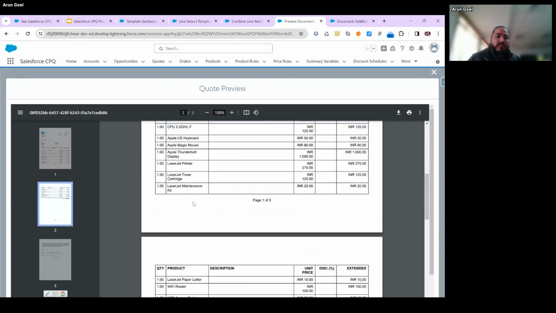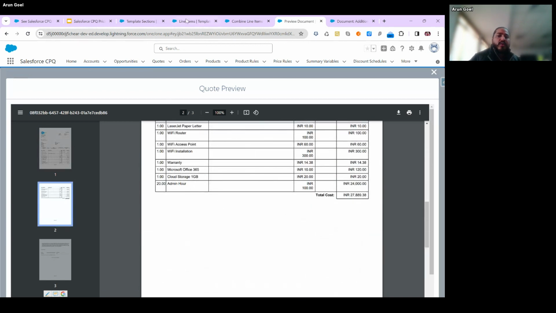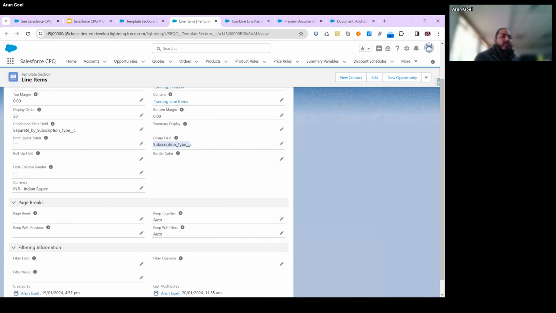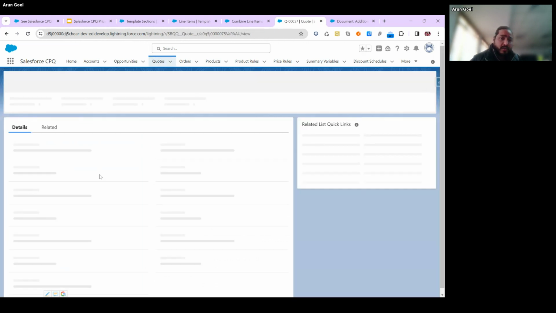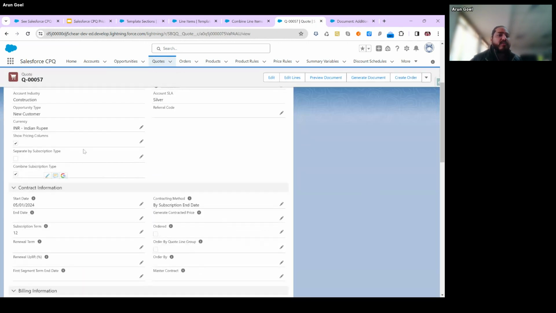Okay, so let me explain what we have done. Corresponding to this requirement, there are multiple solutions, guys, but let's talk about the solution which we have implemented. We have created one field in the backend on the quote level, that is separate by subscription type, which is a checkbox, and we have created another field, combined subscription type, which is a formula field. So if separate by subscription type is checked, it is unchecked. If it is unchecked, it is checked.